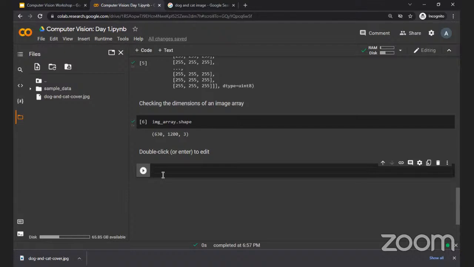So does anyone have any doubt till now? We have opened the images and we have printed the dimensions of the image array. If anyone has any doubt, they can tell me in the chat section. Okay, so no doubts, right?